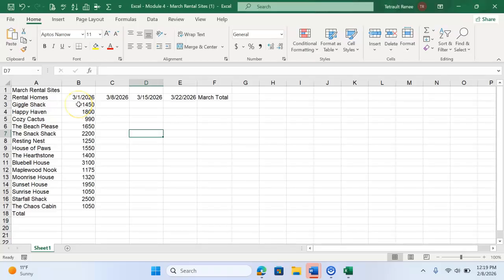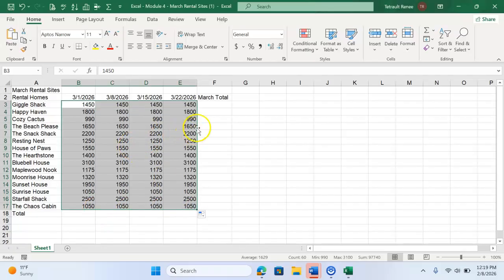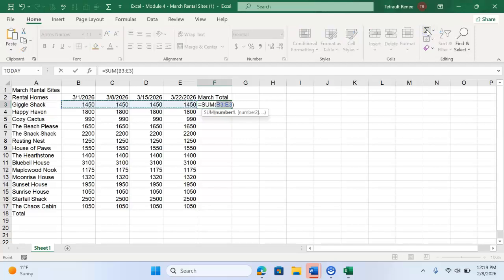And it's the same for all 4 weeks in March. So I'm going to select with the big plus B3 all the way to B17. And then I'm going to use my fill handle and go all the way to column E because it's the same amount each week for that month. Now we can go ahead and do our auto sum. So for the Giggle Shack, how much is B3 through E3?